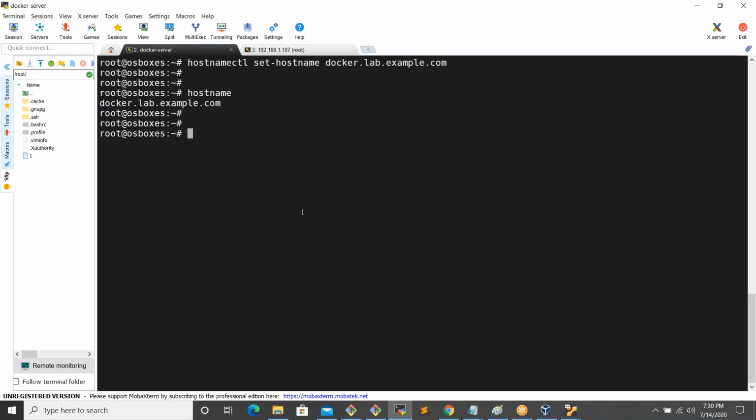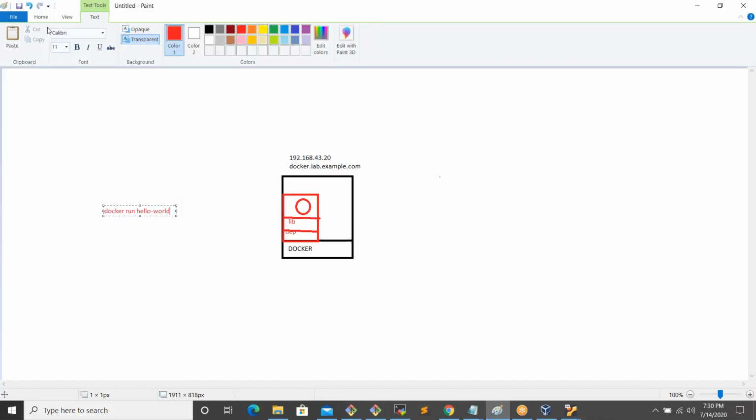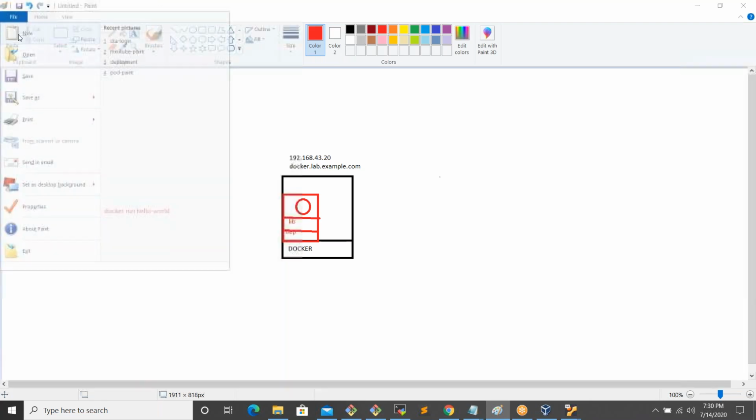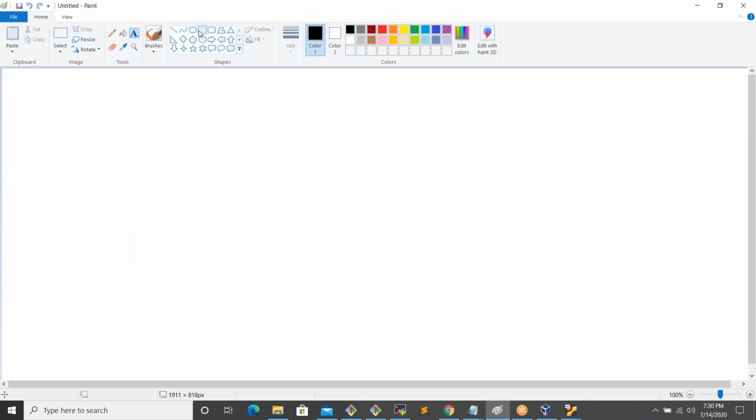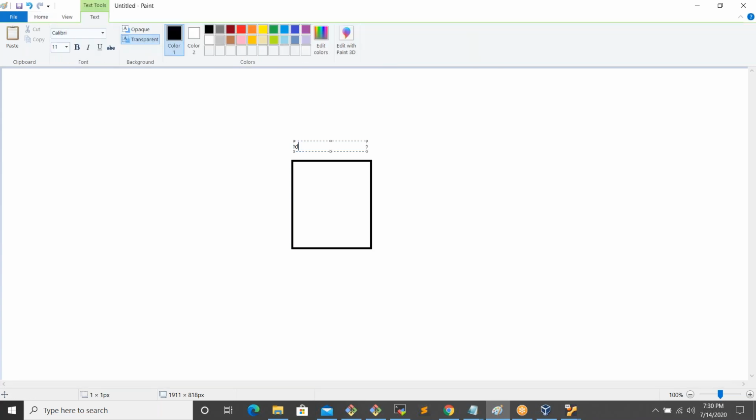Now I have done everything and the installation is done. What is the next step? Let me create a new one. Right now I have this box, my laptop, on which I have created one VM. The host name will be docker.lab.example.com, and the IP address for this machine is 192.168.1.150, which I have assigned. Clear? This is what is there.